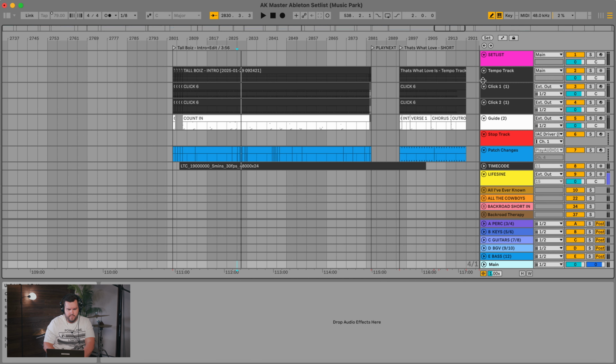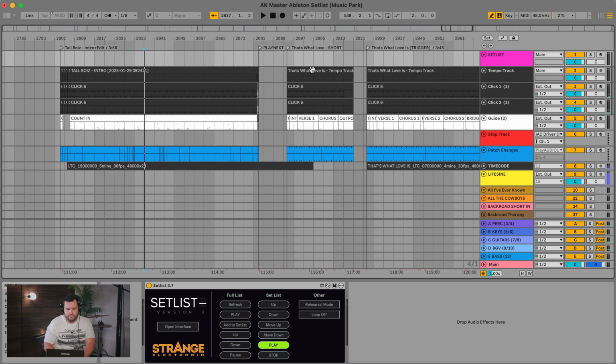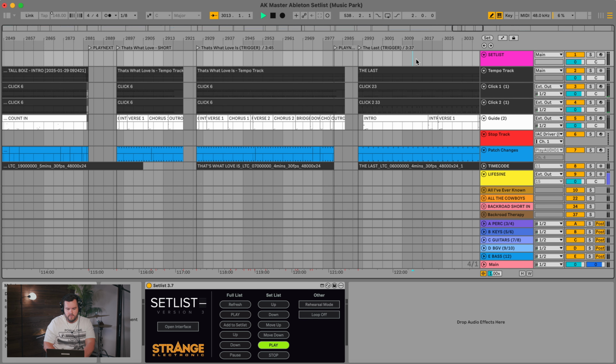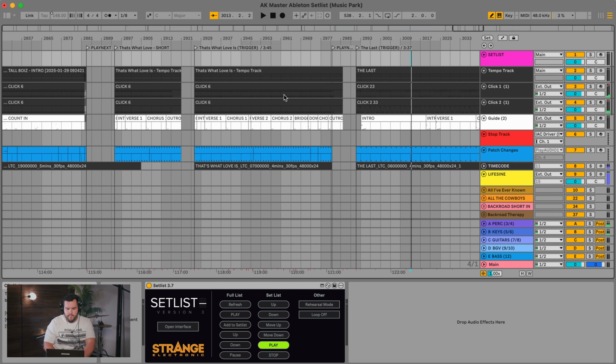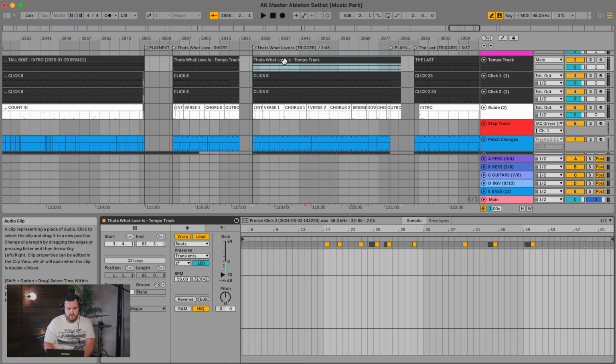Oh, well, I can't figure it out, but it's set to 79 BPM, and then when I go to the next song, it switches to 58, right? So on and so forth. 148. And basically, if I pull up one of these clips, let's go over here.